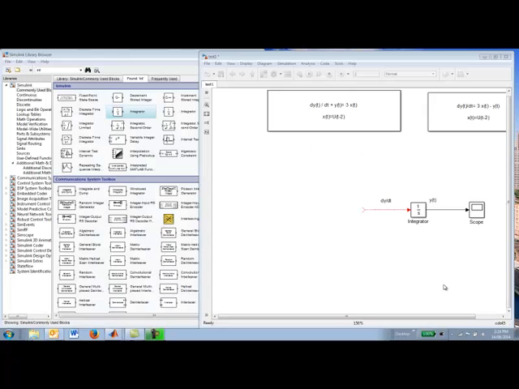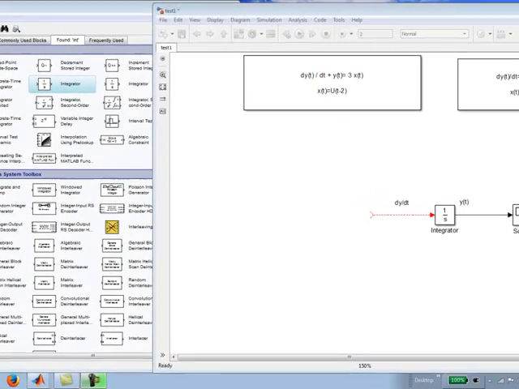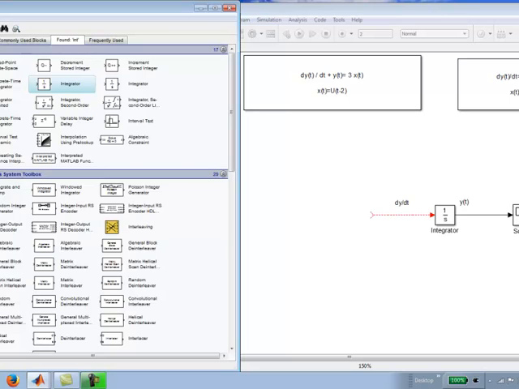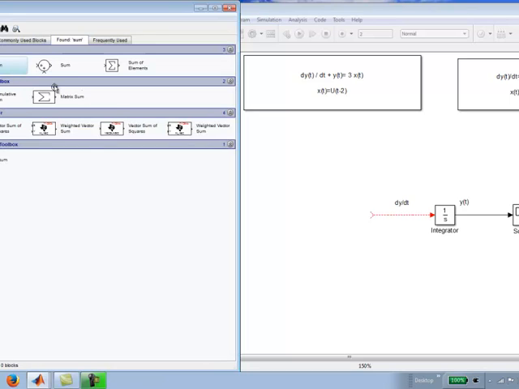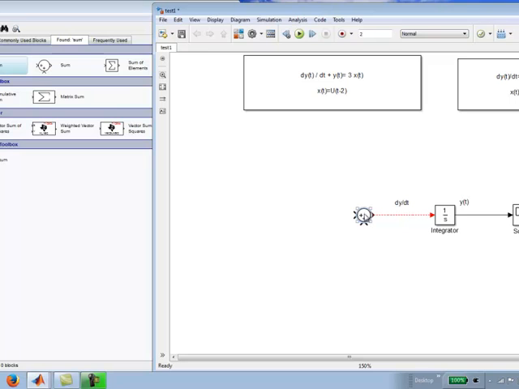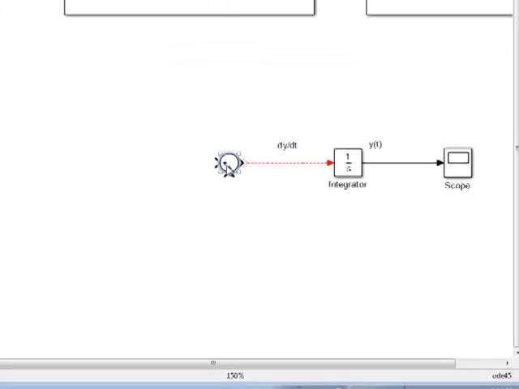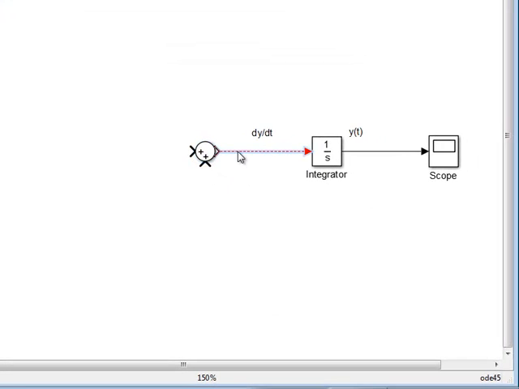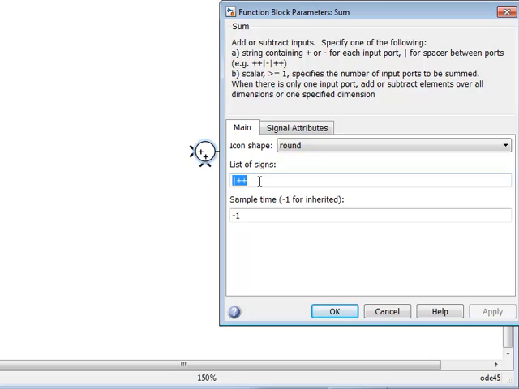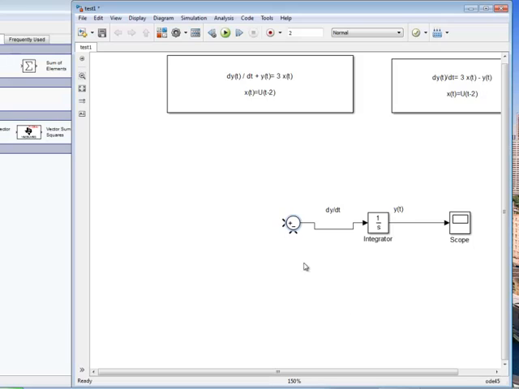So dy over dt. And the reason is clear from the math. Why? Because if I integrate dy over dt, it's going to give me y of t. So now I need an adder. Again, I have to search for a sum. If you recall the summer from previous time, I have an adder to connect. You can simply delete it and connect it back again.